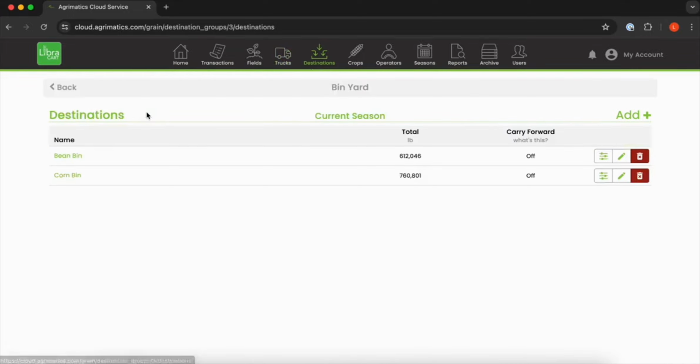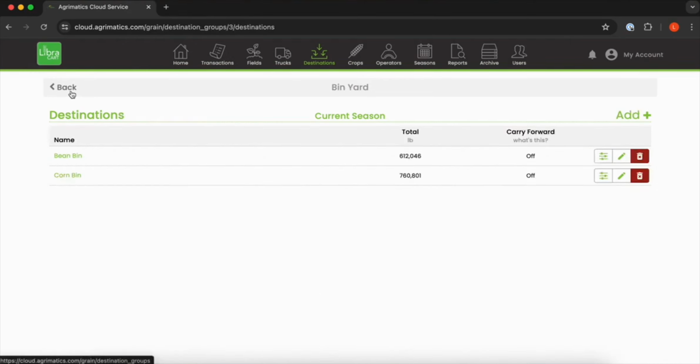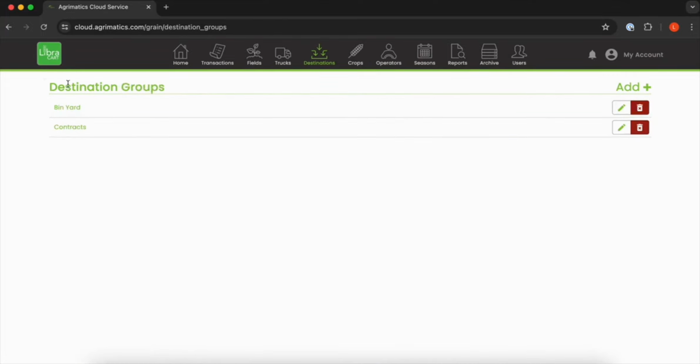Destinations also works very similarly to the Libre app. You can see the bins, all their related transactions. Similarly, you can only edit, archive, and add new destinations and destination groups and their data with a pro subscription.